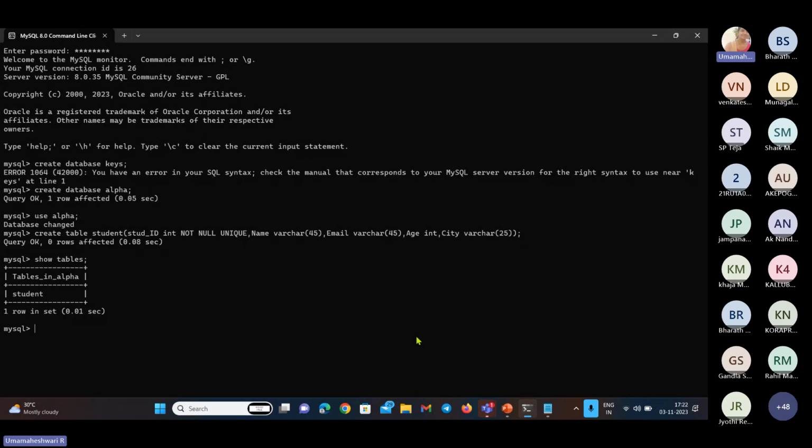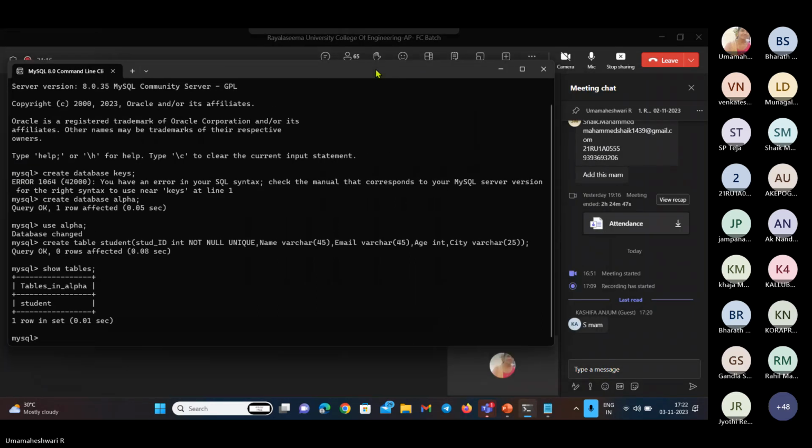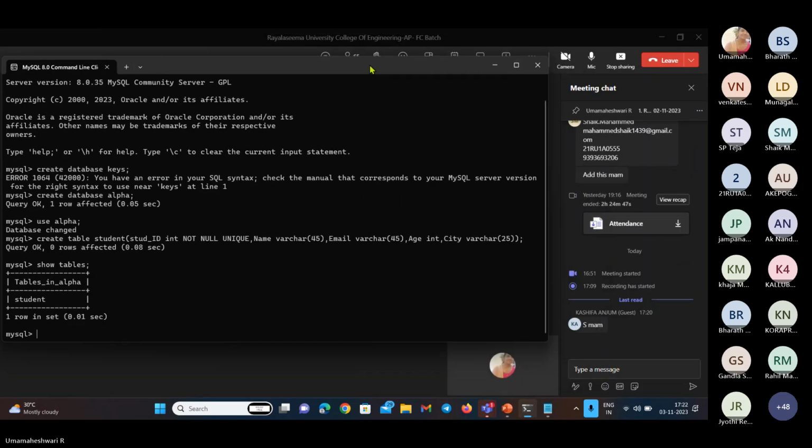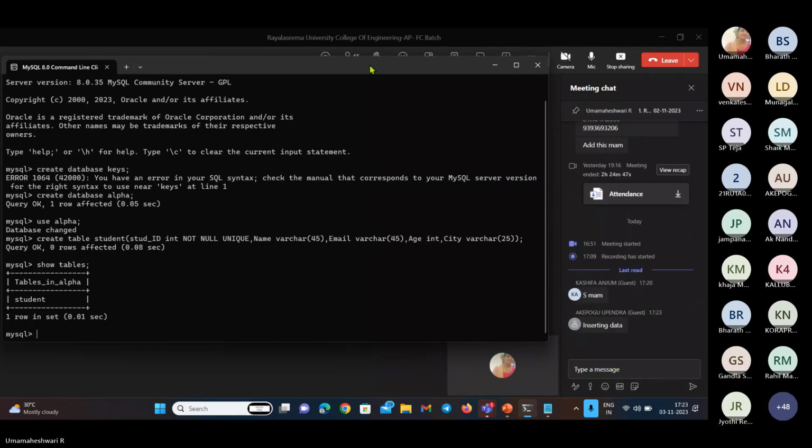What is the next step, guys? So I've created a table. What will be the next step? What is the next step? Okay, good. So inserting data, right? So now we need to insert data.